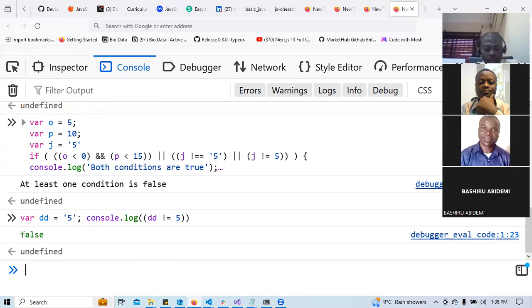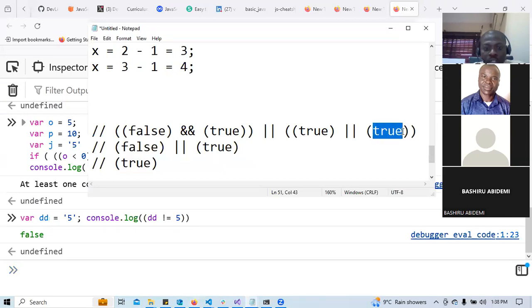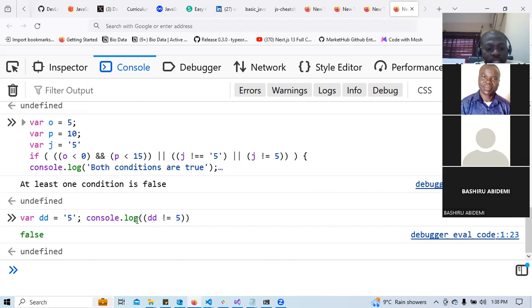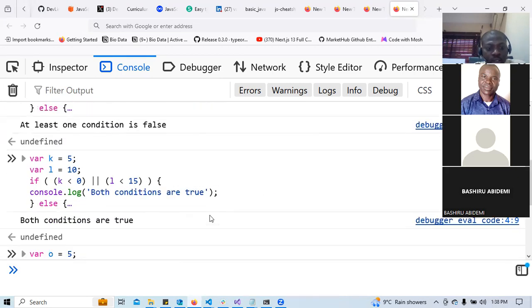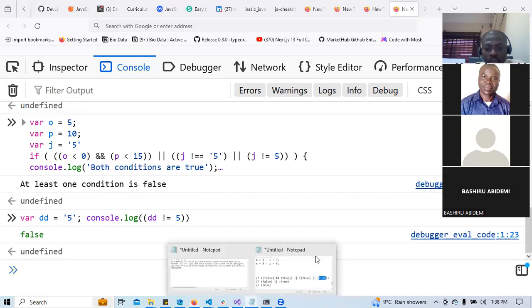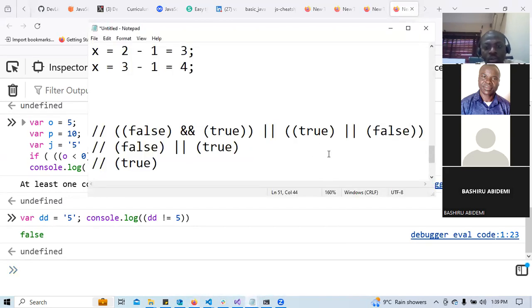It returns false. So that means our expression here was supposed to be false. This one here. Because what we are checking is if DD is not equal to 5. So what this one checks for is just the value. You understand? So let's come back. Where's the place? It's here. If we change this to false, let's go through it again.